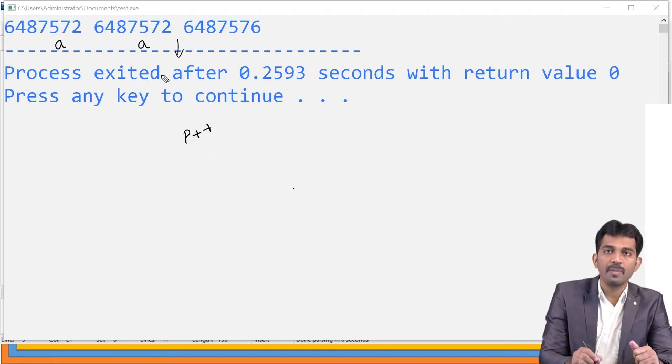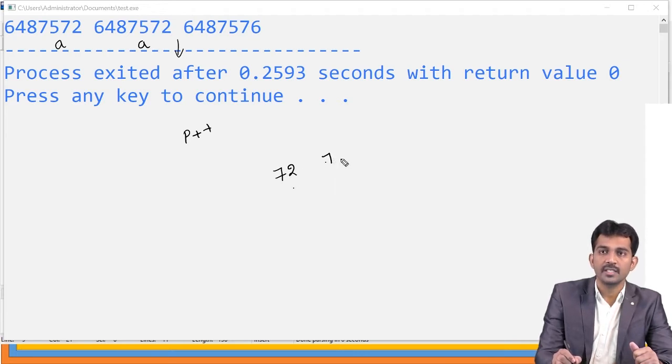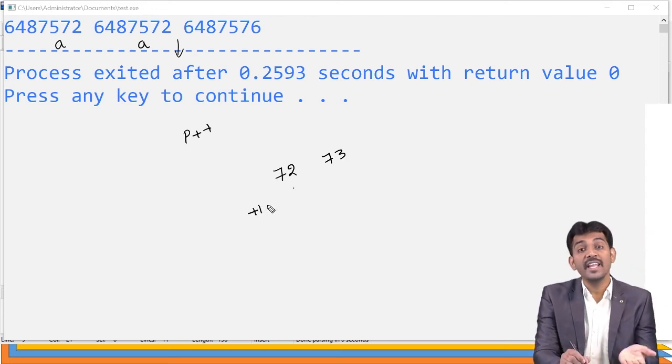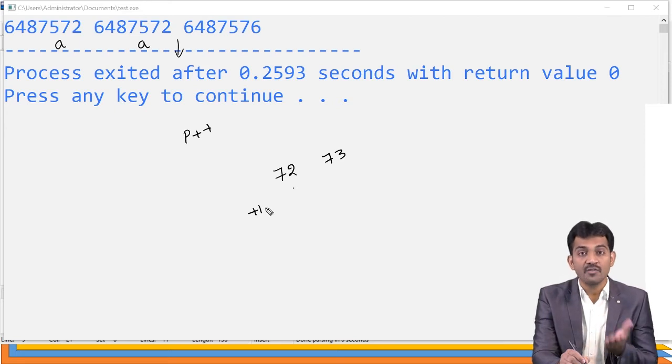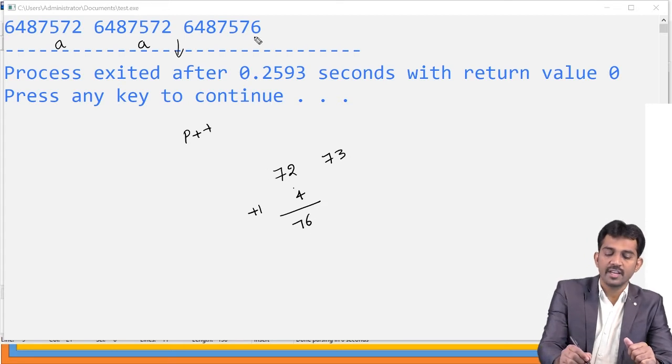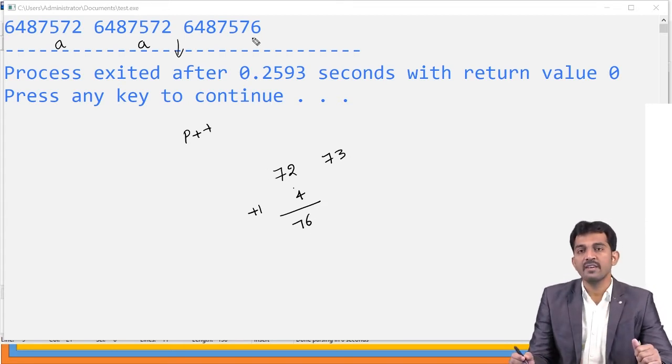That means increment by 1. But increment by 1 would mean 72 goes to 73. Here, +1 means you have to go to the next integer value. What is the size of the integer? 4 bytes, right? That is why it is going to add 4 here, and you are going to get 76. That is the difference. What happens if you use the character type?